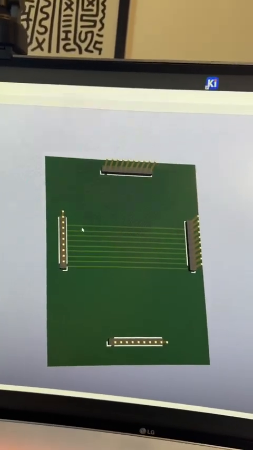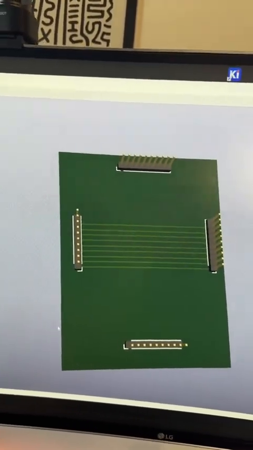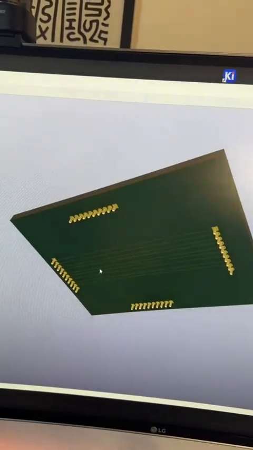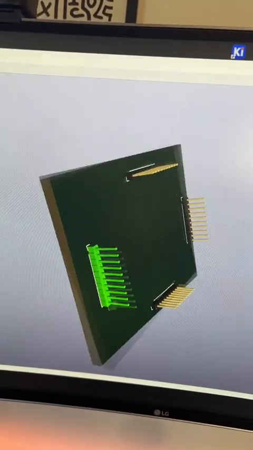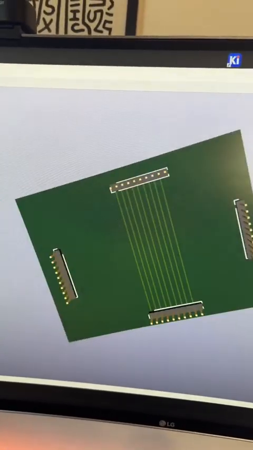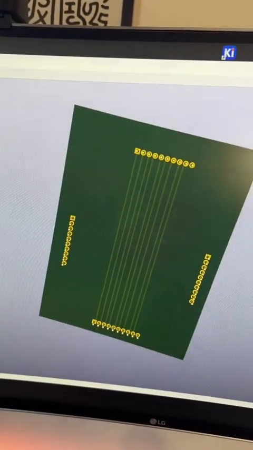Now check this out. We have our regular traces here on the top of the PCB like we had before, but if we spin this around, you can see that we have traces on the back. Because these are on different sides of the board, they're not going to interfere with each other at all, and this lets you route a whole bunch of traces on a board a lot more cleanly. But there's an even better way to do this.